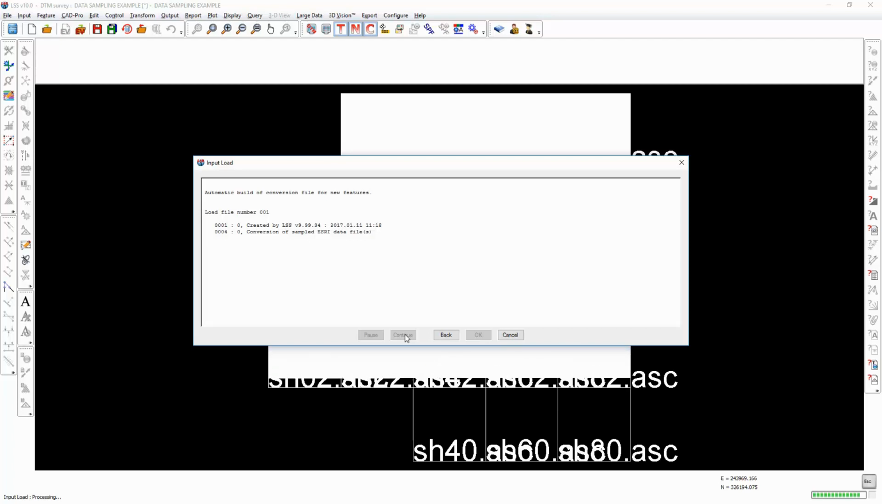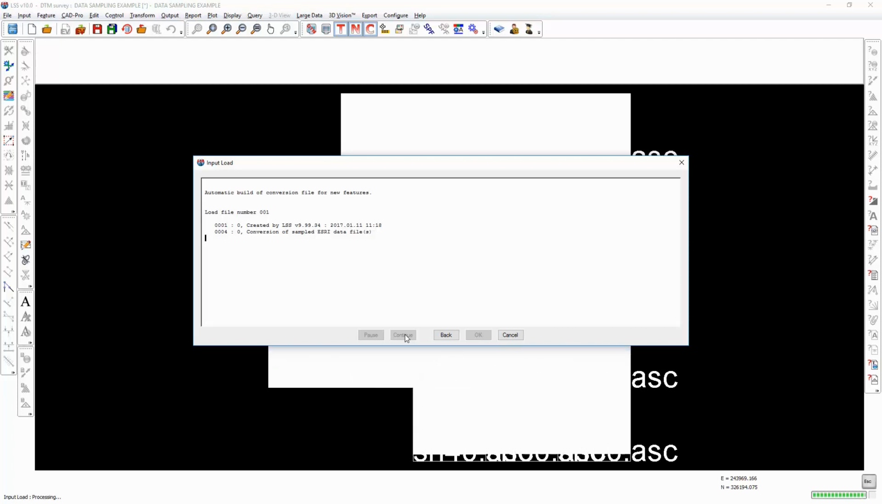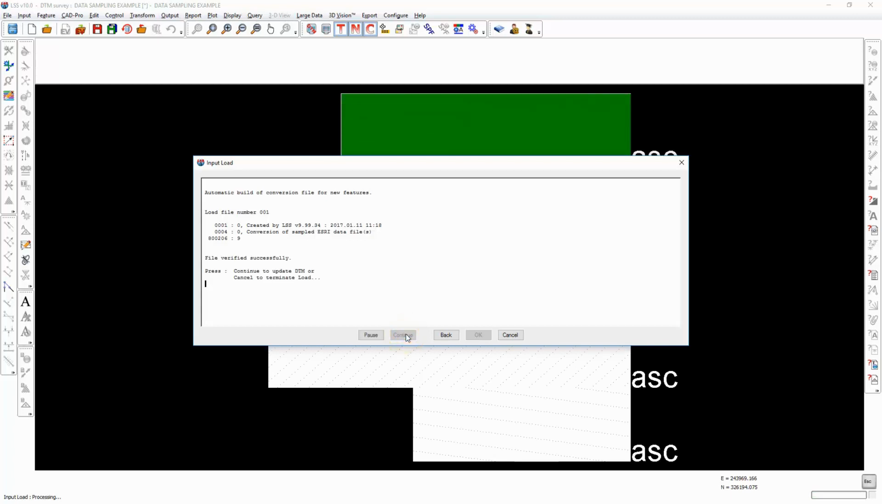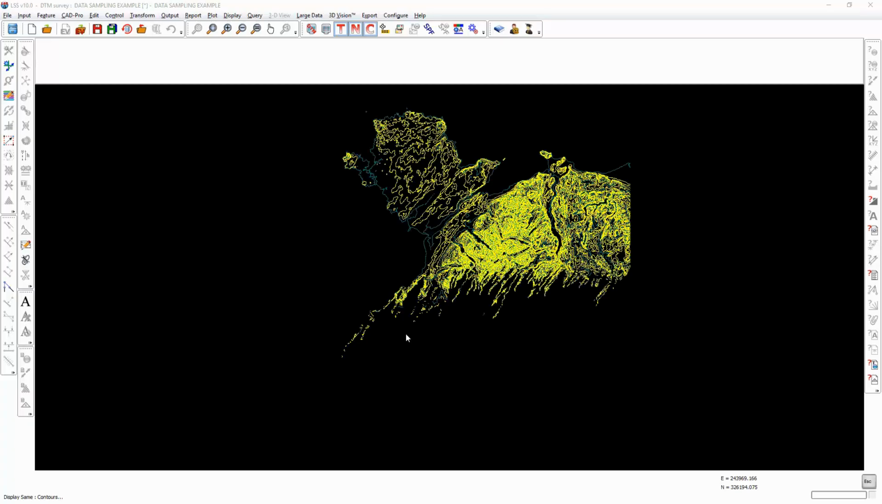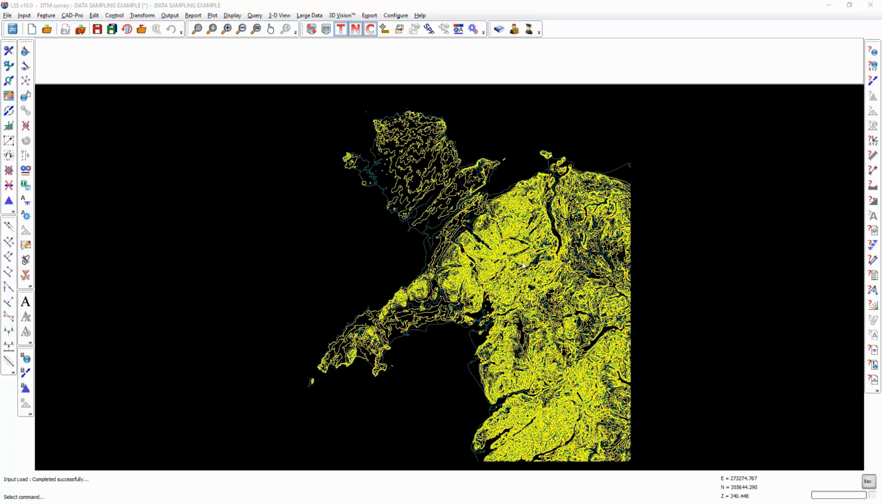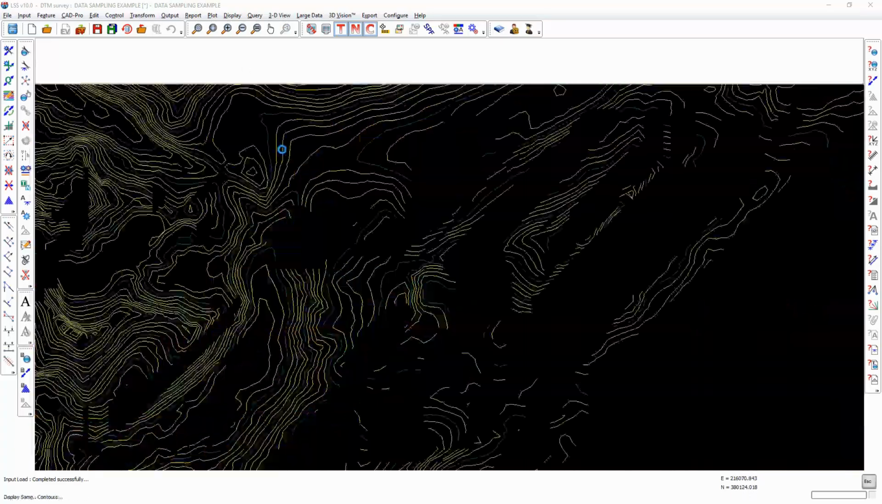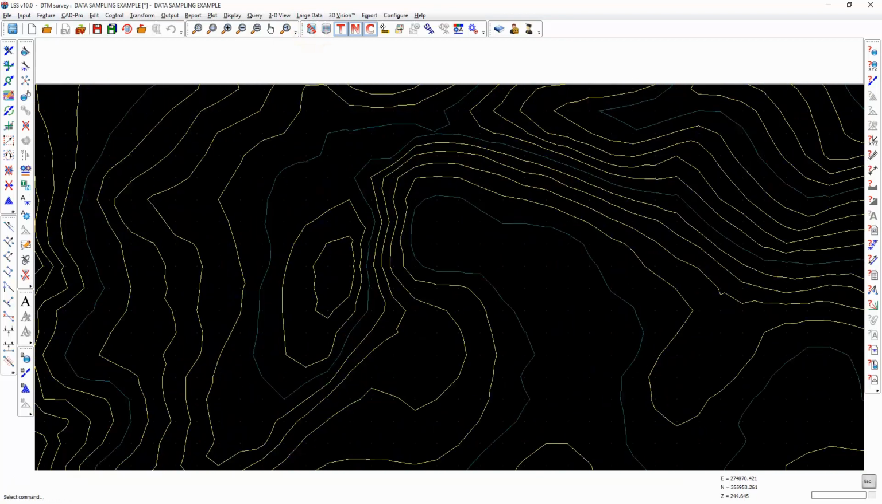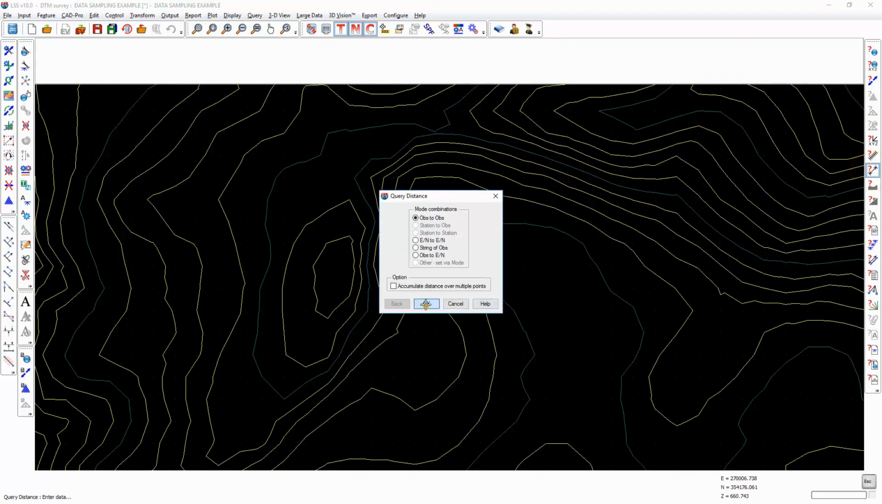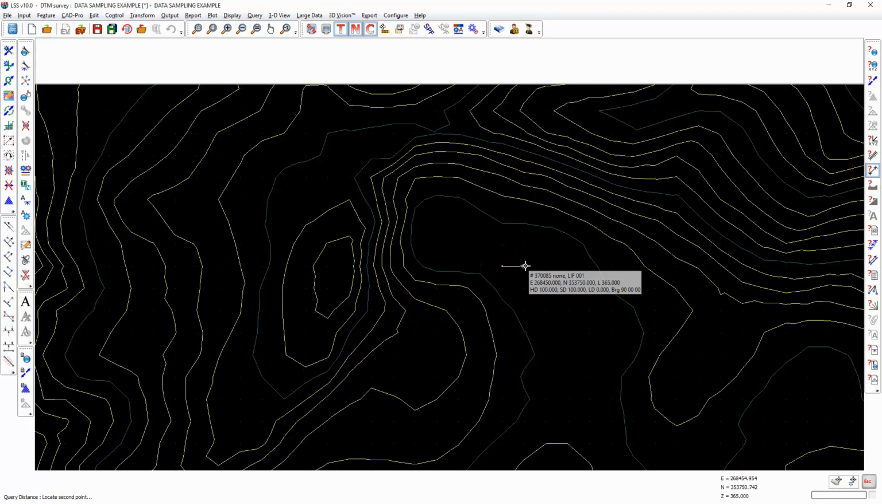Now this capability may be useful if, for example, you really wanted 10 meter grid data but have been given 2 meter grid data, but you're happy just to take every fifth point along the eastings and then every fifth point along the northings. We now zoom into a smaller area and turn on the points and query a distance. We will see that the new distance is 100 meters and not 50 meters.